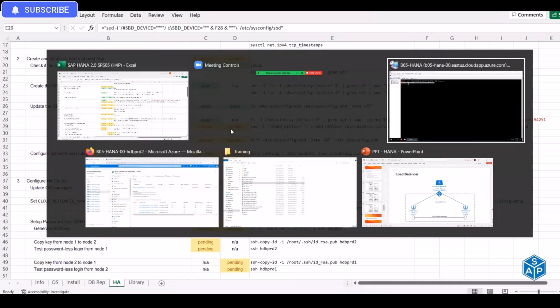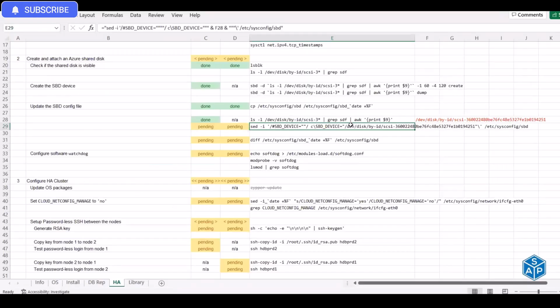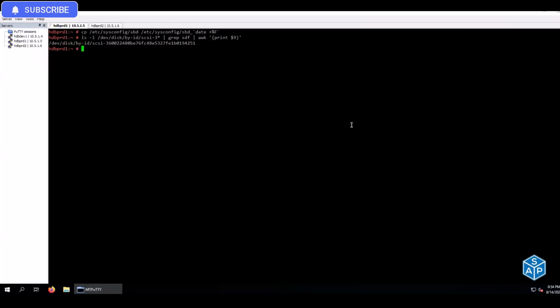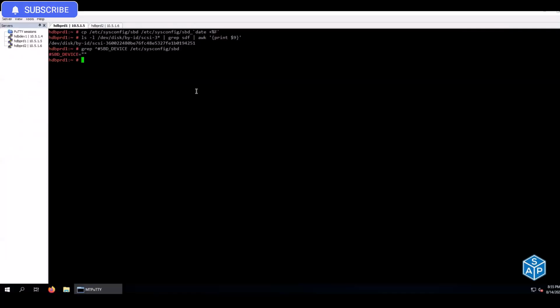Okay, so last time we got the value for our current disk. Right now, if you grep the value starting with hash sbd_device from this file, this is the current value over here. So I'm changing the value inside this file. Okay, so it has changed.